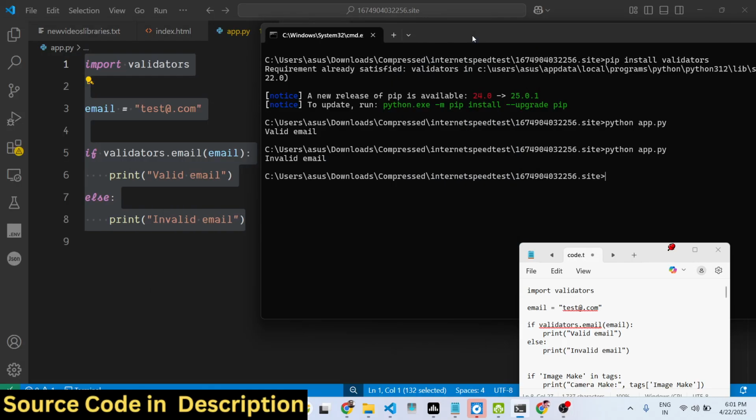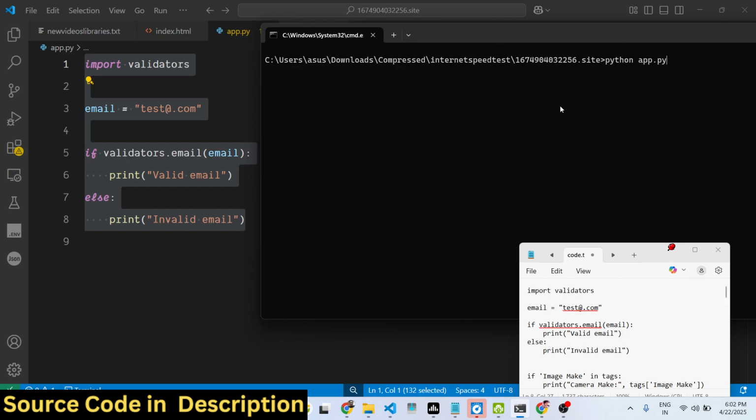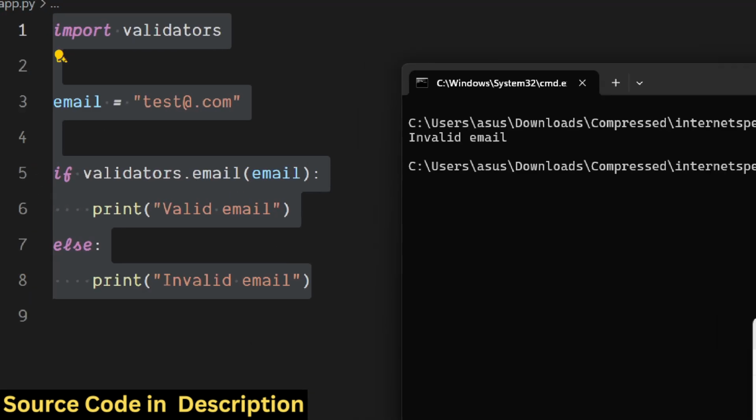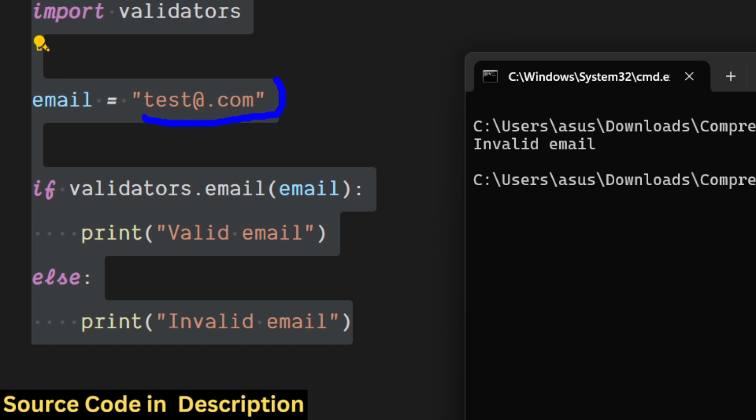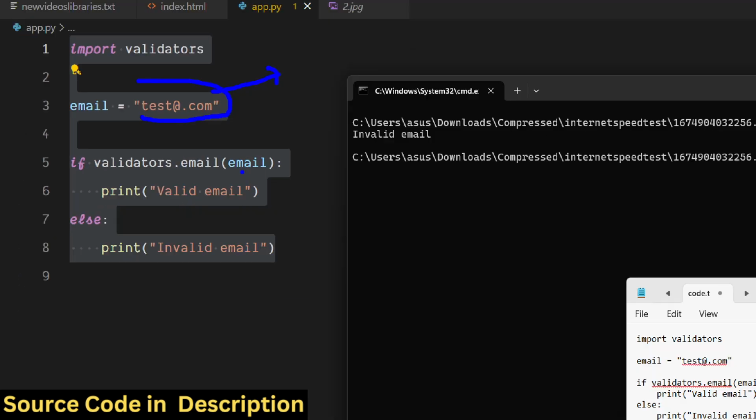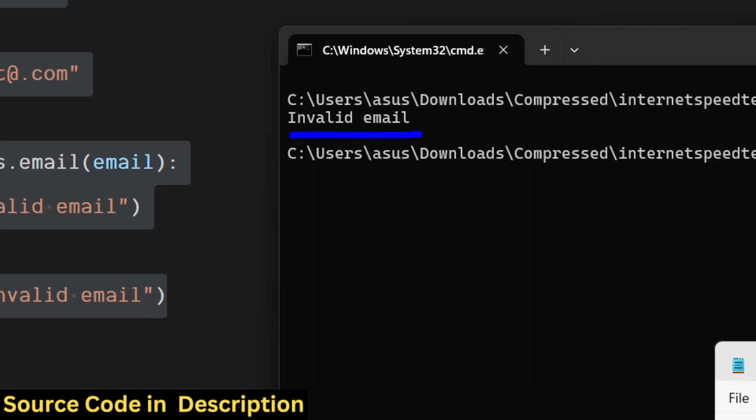So in this video I will show you yet another Python package which will actually fix invalid emails. It will validate whether an email address that you've written is valid or not, and it will show you a valid or invalid message. So as soon as I write this script here and run it, it will check this email address. As you can see, it's not a valid email. The syntax is not right. So now it returns that this is an invalid email.